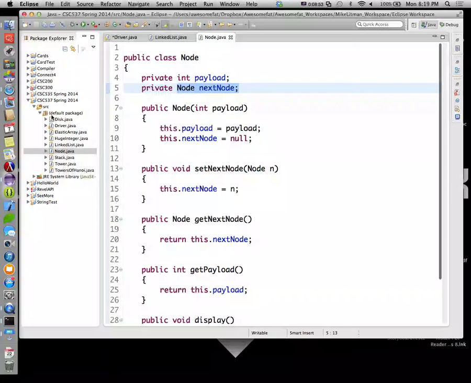So, rather than write our own linked list, because we'd have to rewrite this guy, right? We have to say, okay, a node now has an int payload, but instead of having a single next node, now it has a linked list of nodes. Now we're implementing a linked list in terms of itself. Kind of make sense?